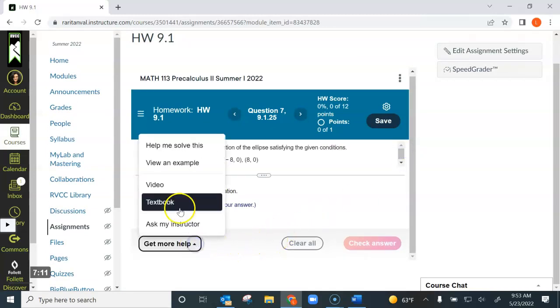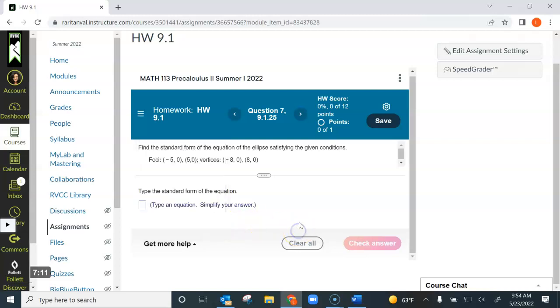And you can get more help: help me solve this, view an example. Ask my instructor when you're really stuck on a problem and you've tried everything else. It'll send me an email, and within about 24 hours I will get back to you and answer your questions. Just remember, I'm not instantaneous, meaning I am not sitting at a computer 24/7 ready to answer your questions.